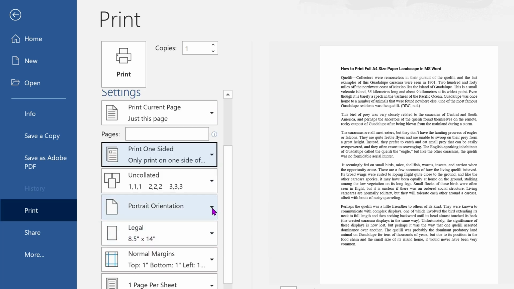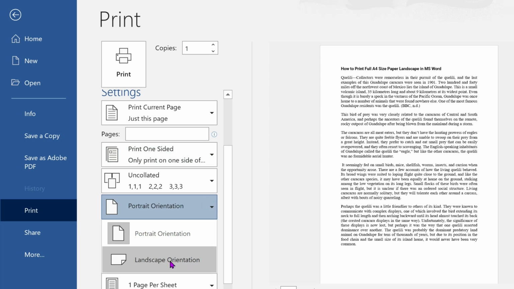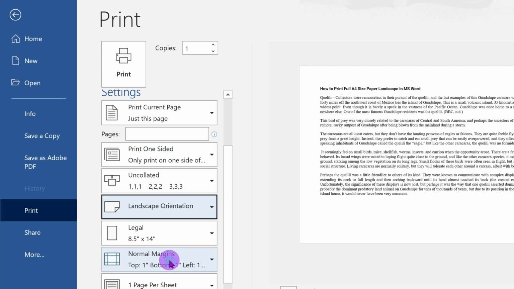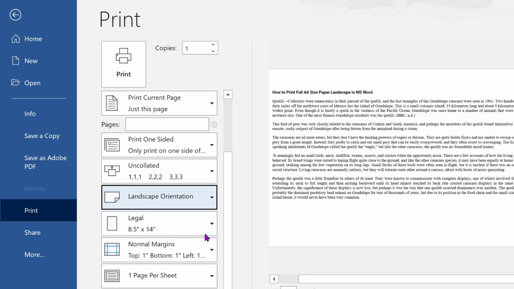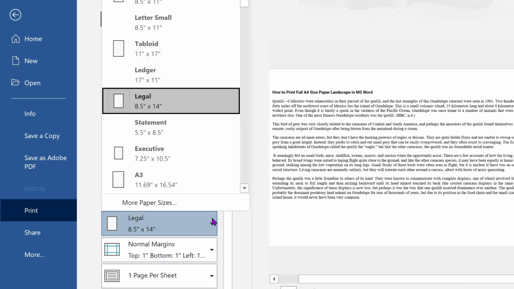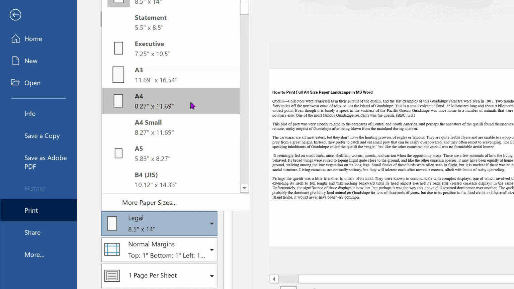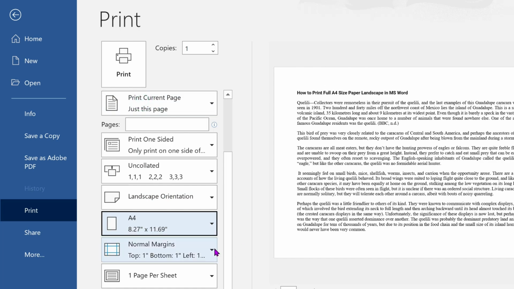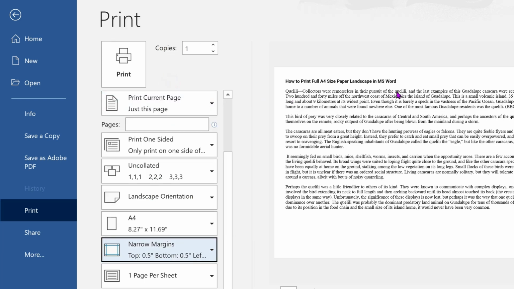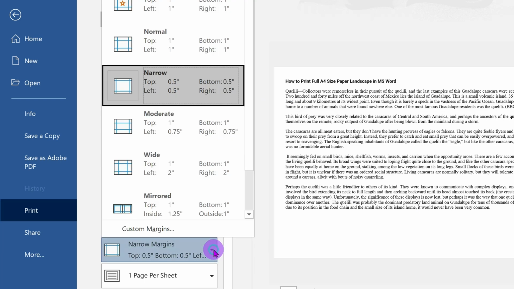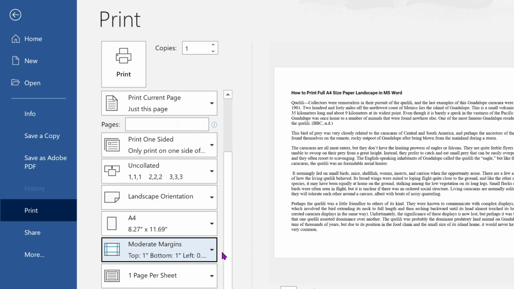And in the orientation you need to click on this and select the landscape orientation, and here you can see that the print preview has been changed from portrait to landscape. And here is the paper size. You need to click on this and change it from legal to A4, and then go to the margins and select the narrow margins, and here you can see that it's up to you which one you like.